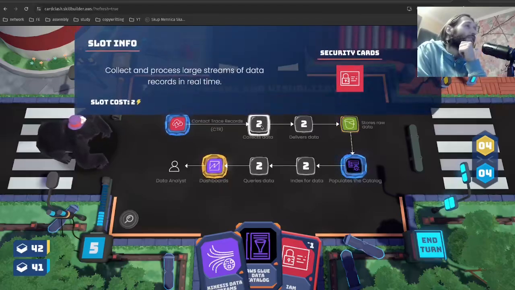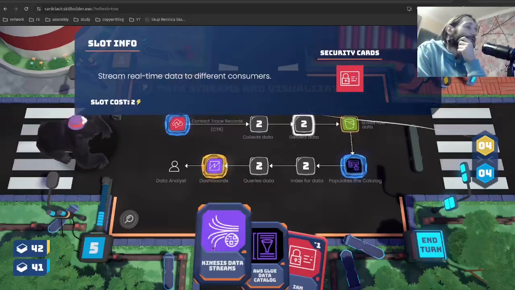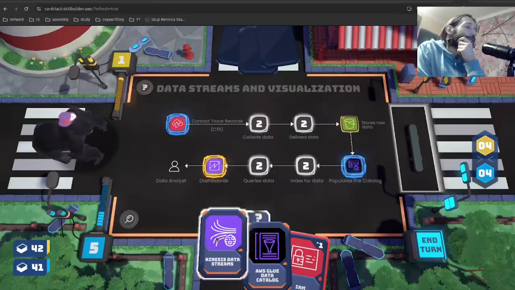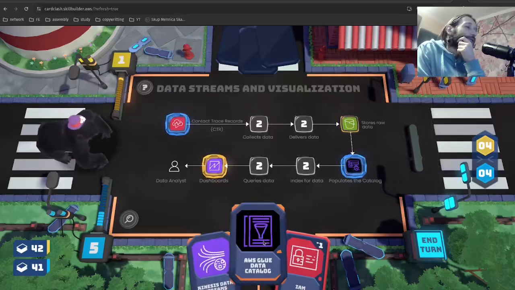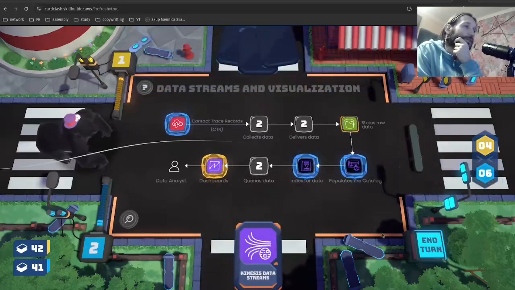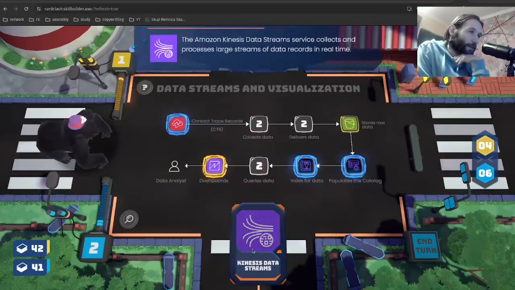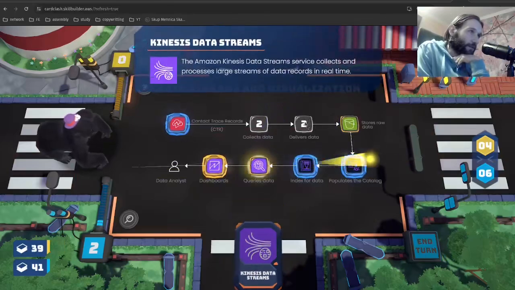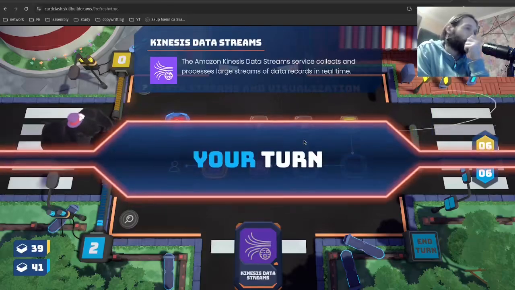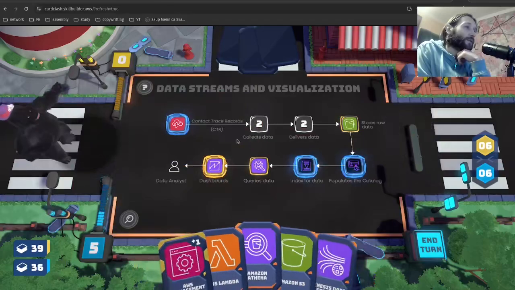Collect and process large streams of data in real time. Stream real-time data to different customers. Kinesis data streams. Well, I'm just putting the index here. I think that will be okay, and I'll be securing it. I'll have more cards next turn. I think the Kinesis data streams will come to deliver the data. I will see how it goes. Great, 2 more energy.